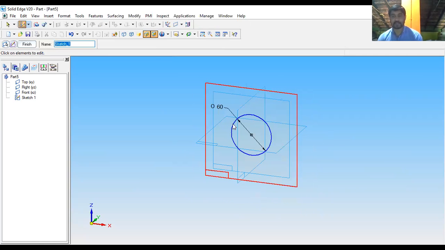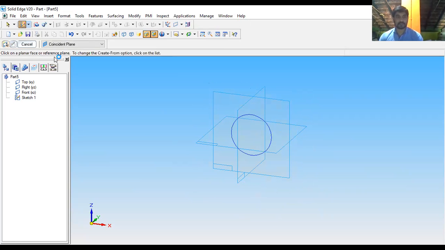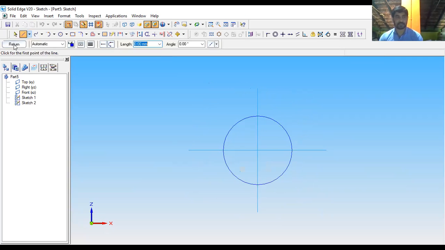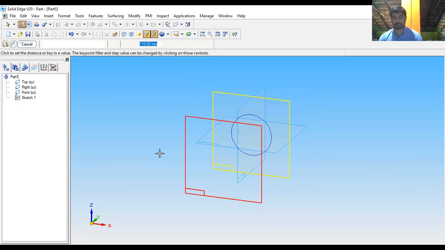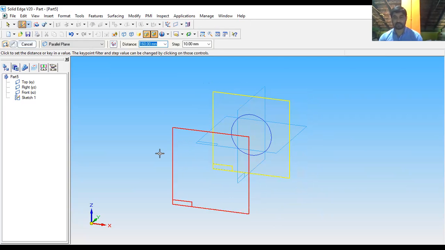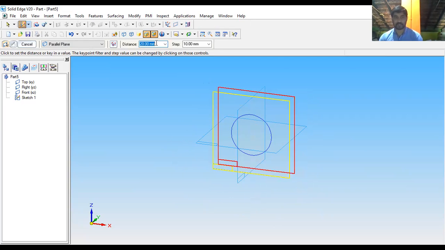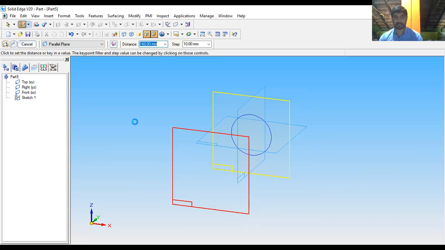Then I create a parallel plane, so that I need a section here. If you know the height or the distance between them, you have to create a plane exactly according to that length. So finish. Then I'll again click on the sketch. I click on this plane, done. I'll click on the parallel plane. I need a plane parallel to this, at whatever distance you want, you have to enter here. So I'll put 160 here.